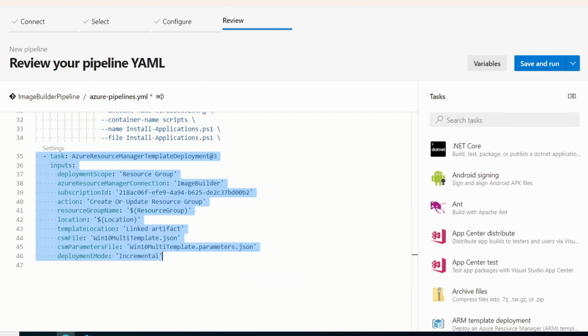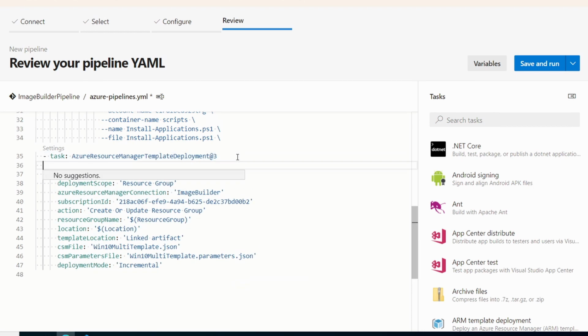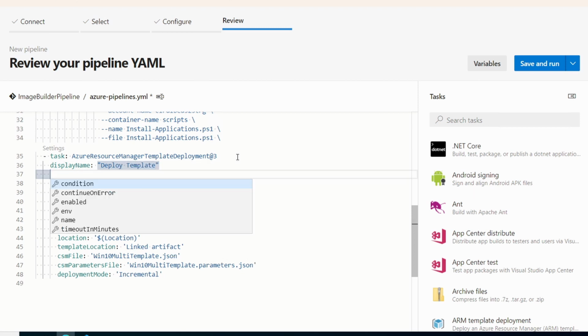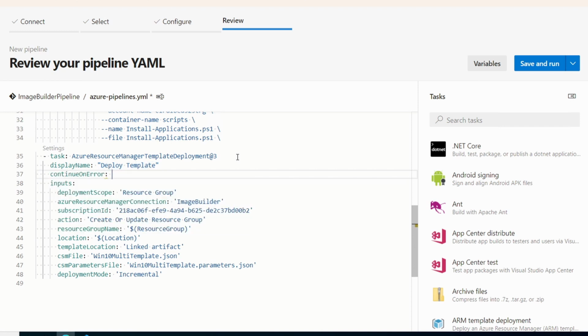That looks good, but we do need to add two things. First, we'll add a display name. So right under Task, we'll enter display name. And next, we'll add continue on error and set that to true. This way, if the step fails, it will continue to work through the last step that deletes the template.